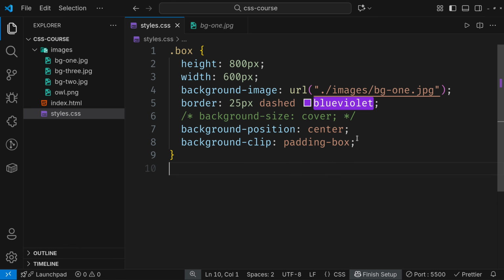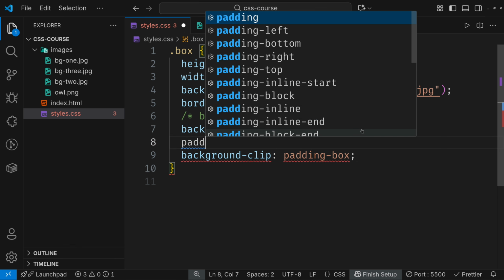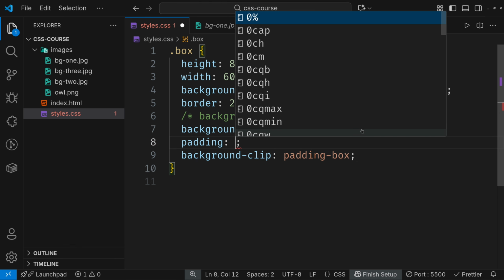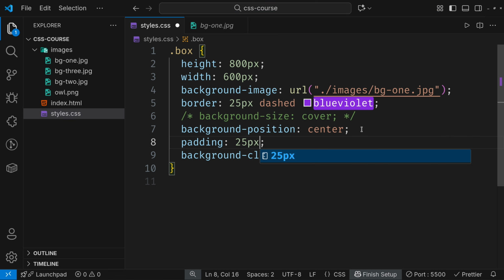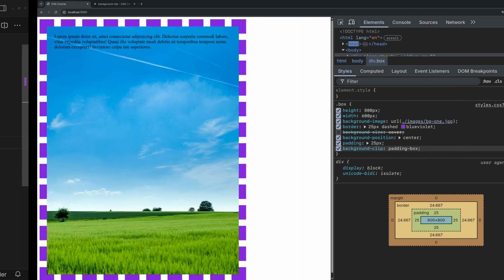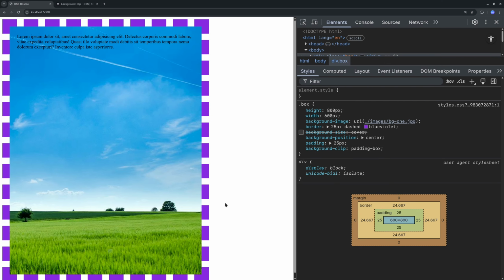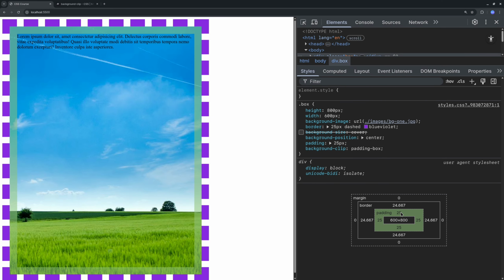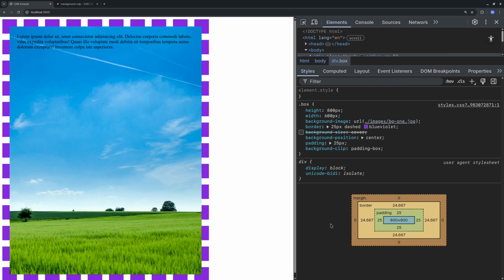So if I just add some padding of something like 25 pixel once again, hit save and go to the browser, as you can see, there is padding, right? There is padding, but the image is going all over the padding. So padding is covered here.